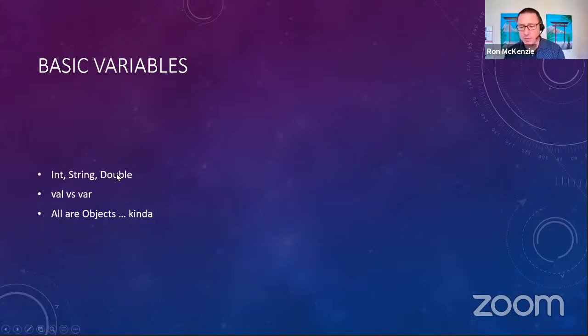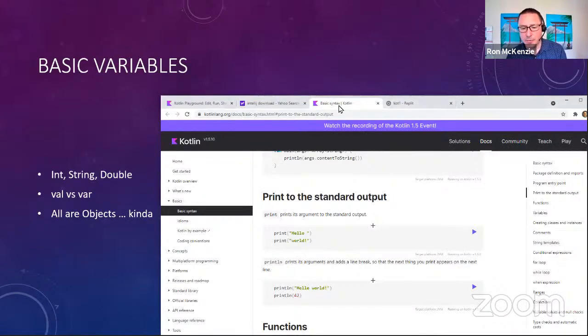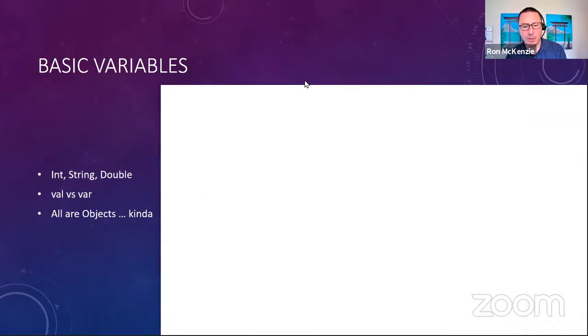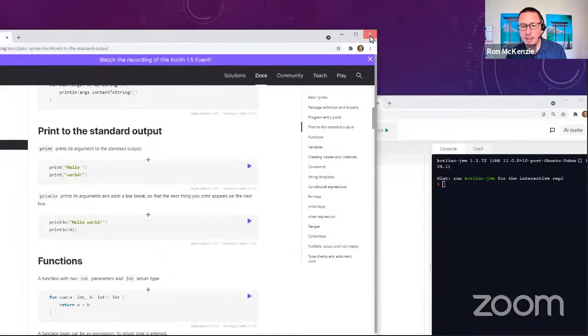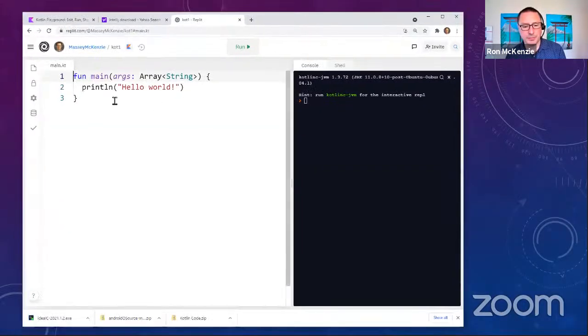Okay, basic variables. Okay, there's my REPL. So, basic variables.